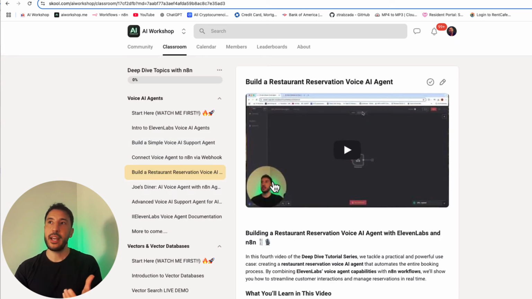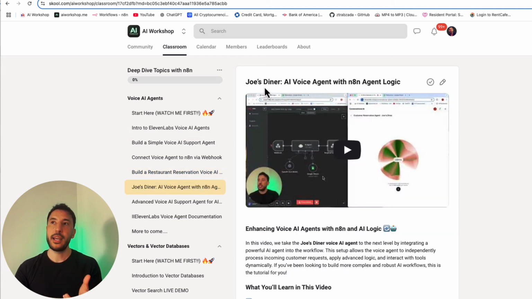Afterwards, we're going to go ahead and build a restaurant reservation voice agent that actually talks to the customer via that voice agent widget and sends data back to n8n via webhook, and that data is stored in a nice Google Sheet, and then that response gets sent back via webhook back to the 11 Labs voice agent. Afterwards, go ahead and build this out.